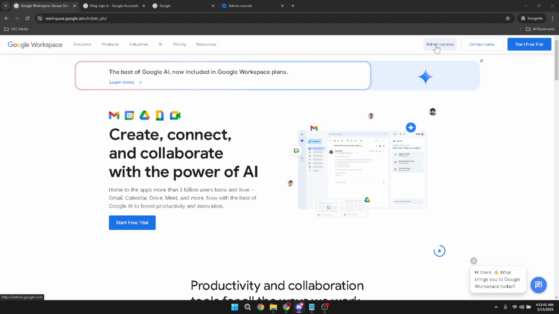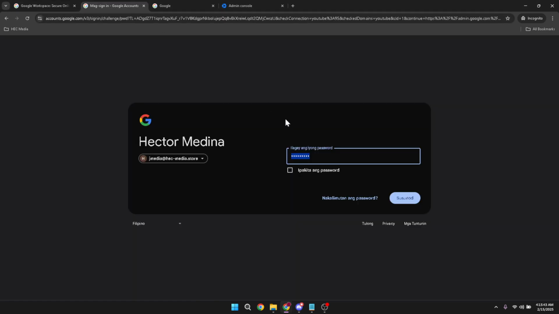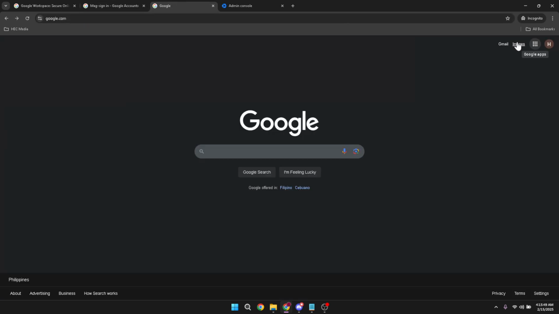Next, it's time to log in. Use your business email, a key step to access the full array of management features available to you. Enter your credentials, and after clicking next or sign in, you'll be granted access to your admin dashboard, the command center for controlling your organization's Google Workspace environment.